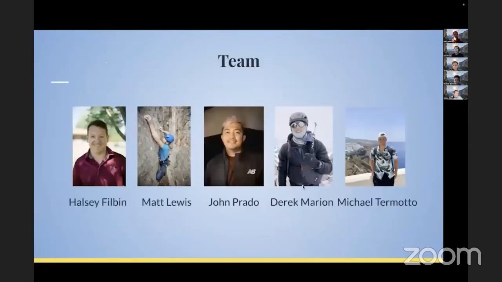I'm Matt Lewis. I mostly worked on the back end and the Crag algorithm. My name is Derek Marion. I primarily worked on the deployment of the application. My name's Halsey Philbin. I work mostly on the front end side of the application. My name is Michael Tomato. I mainly worked on the Google Maps integration and Places API integration. My name is John, and I worked on the front end development.